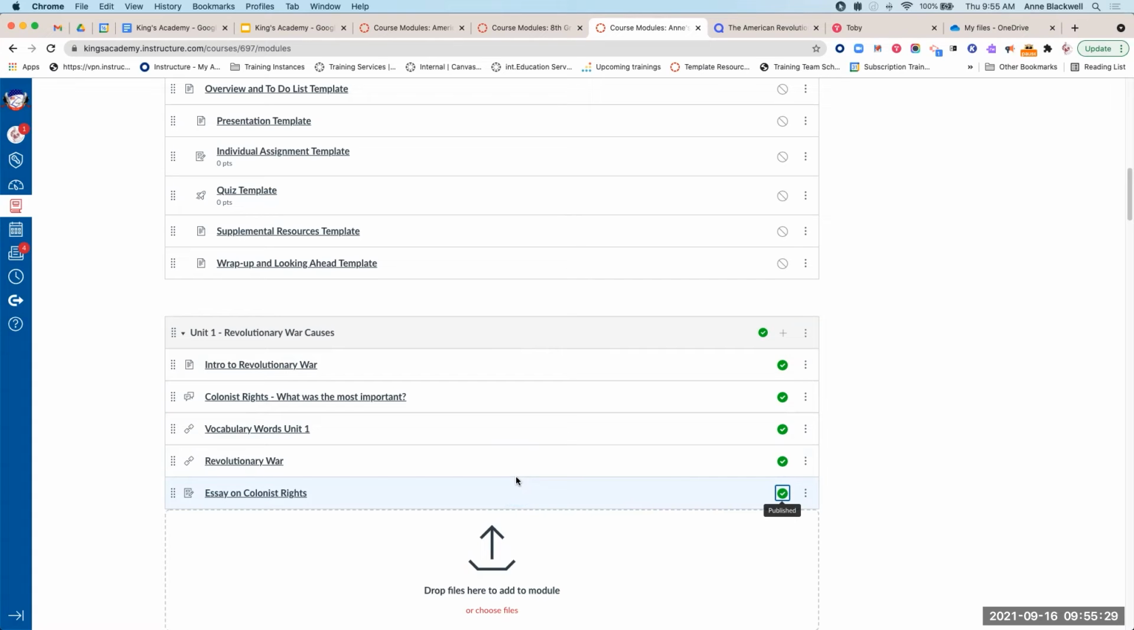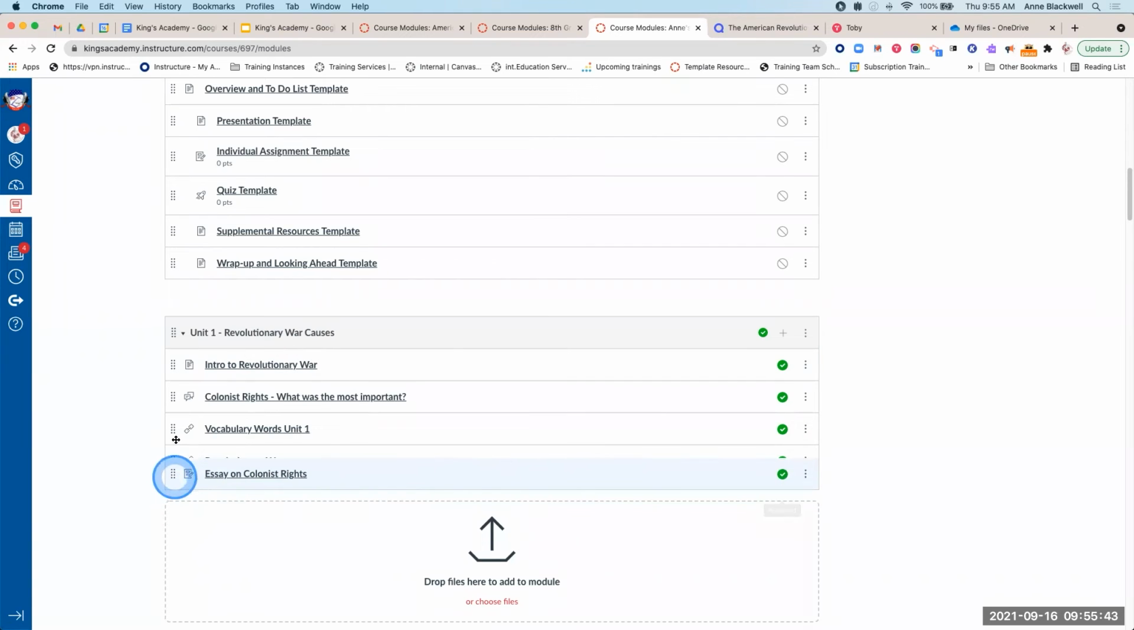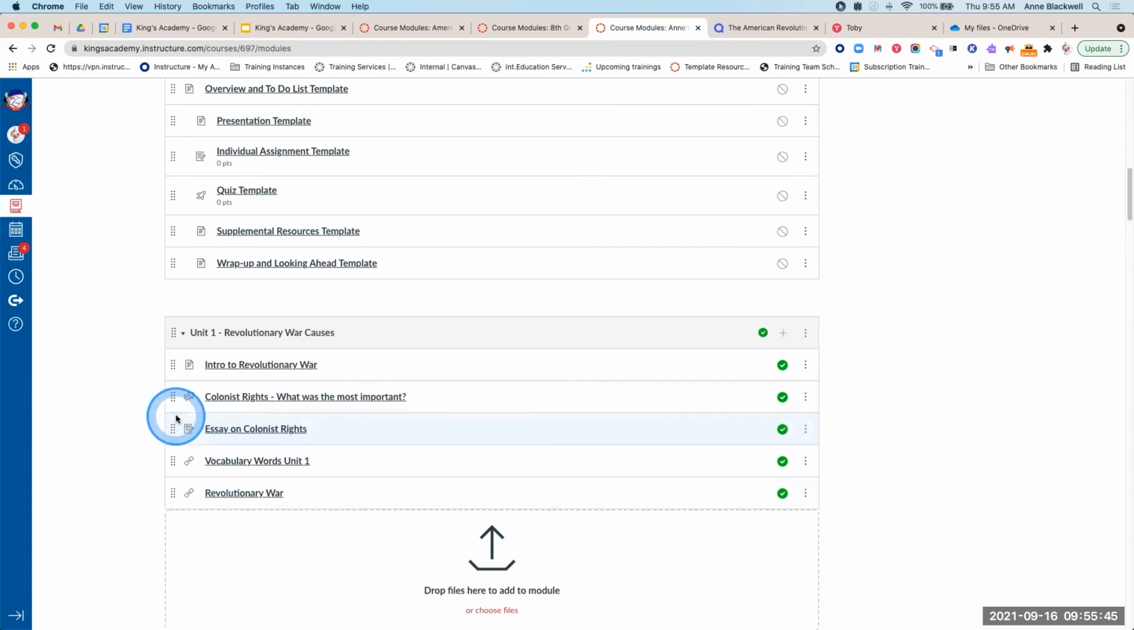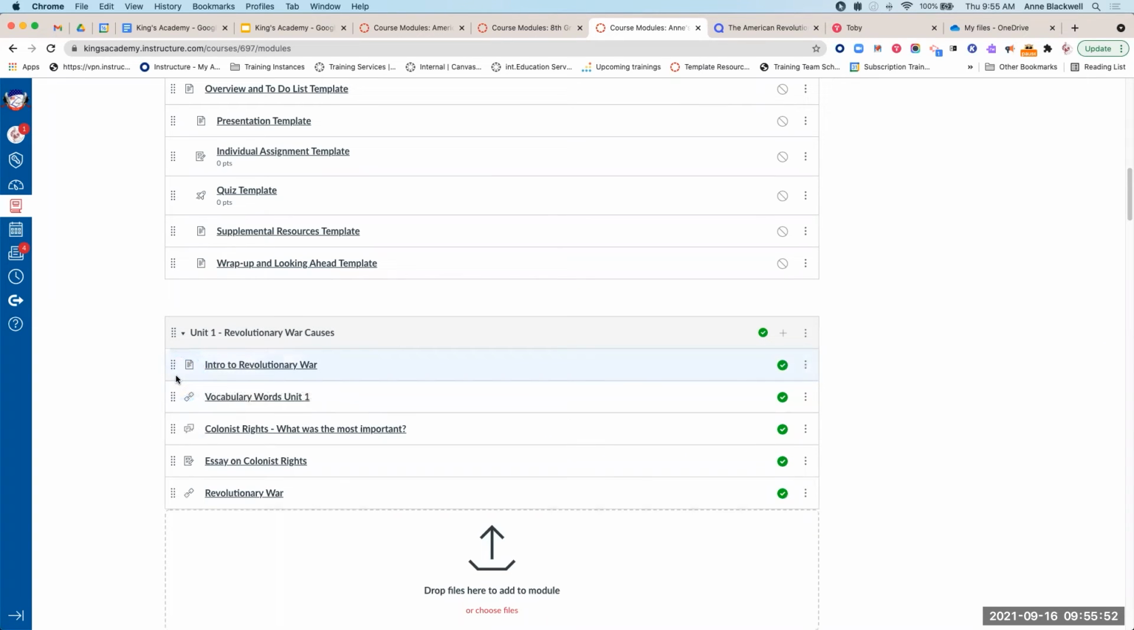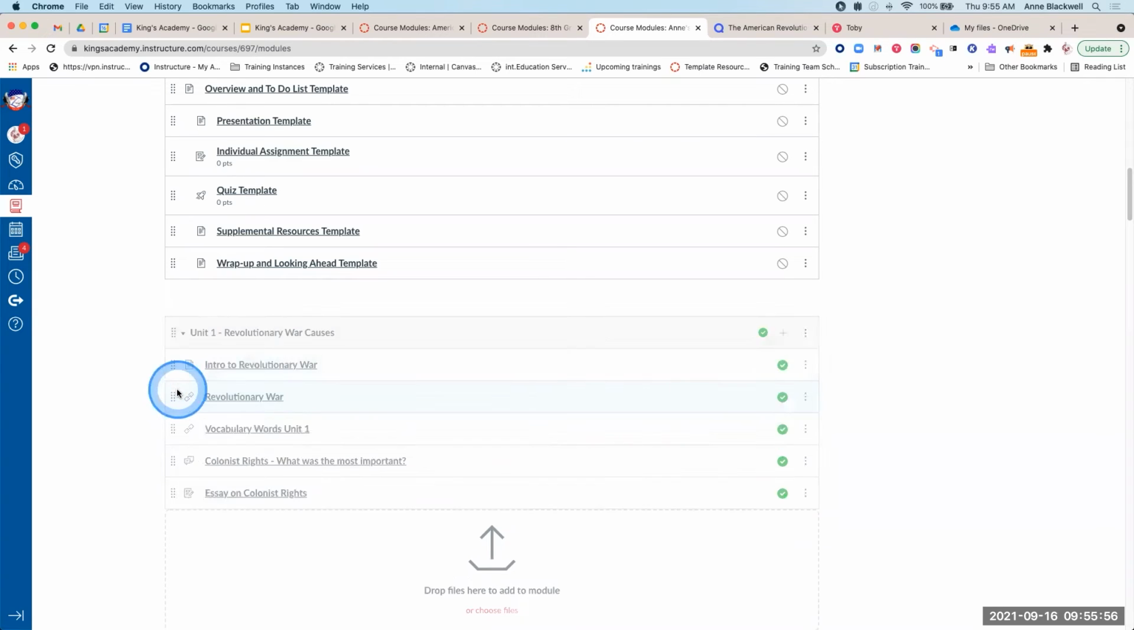So I am building out the activities inside the module. This is the flow I want students to go through. Now, if I wanted to rearrange this, for example, this essay on colonist rights, I can move it up. If I wanted to move my vocabulary words up, I could. So I can rearrange however I want, once I get them in there.